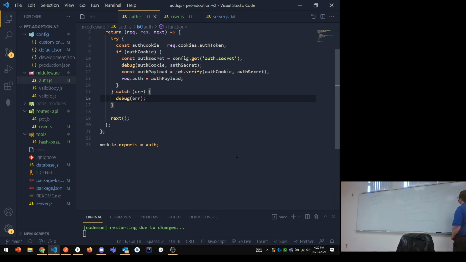Issue token and create the cookie. When we did update, the big thing we had to remember to do when we update a user is to hash their password. Right. So those are things we have to remember to update.